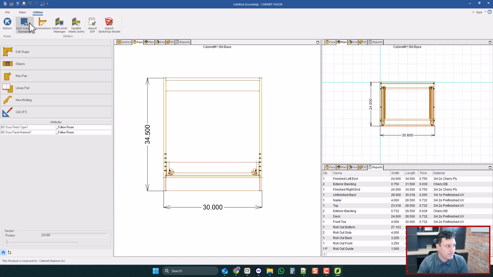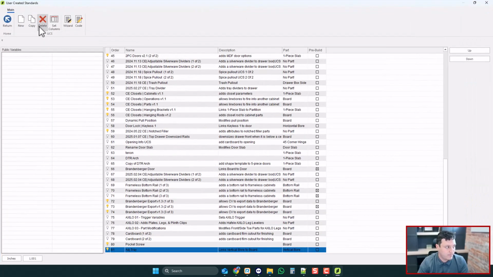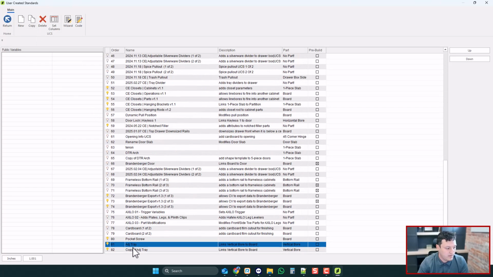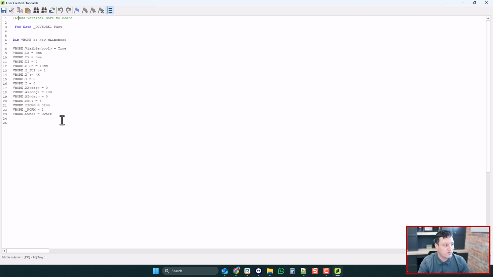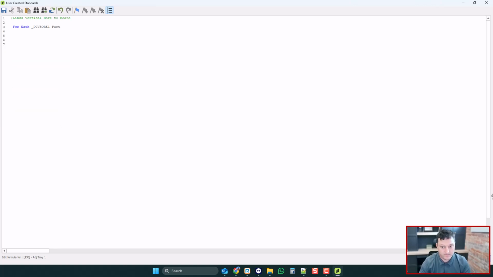So let's add another UCS. Let's copy this. Let's call this adjustable tray 1. And this one will store an attribute because we might want to be able to turn this on or off. So the first thing we've got to do is operate on the rollout front. That's where I want to put my attribute. Just bear with me. When you see the final product, you're going to see how nice this is.